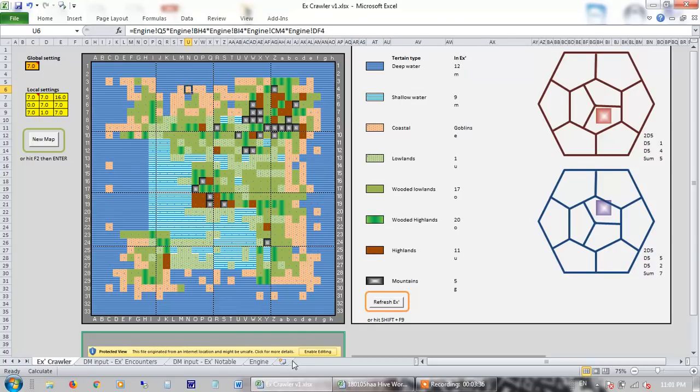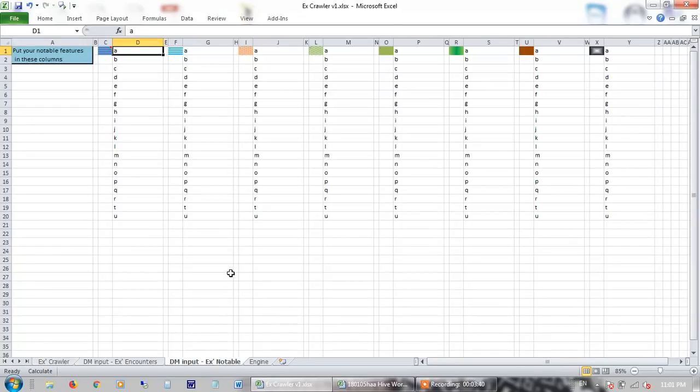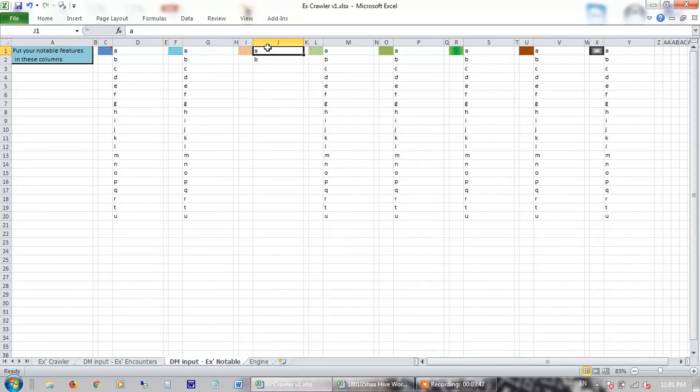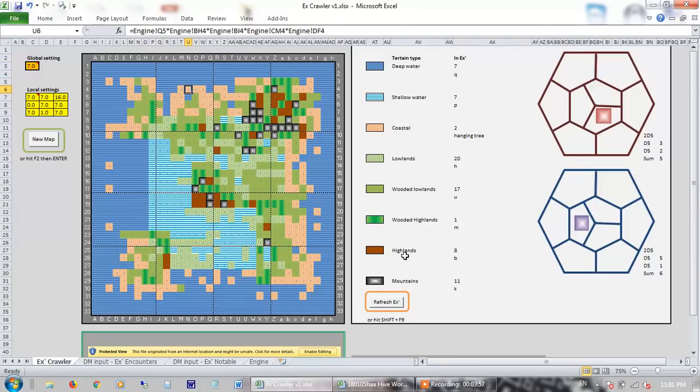And the other thing I did was I thought, wouldn't it be nice if you could put something else happening in the hex? So this is, again, for you to put in here if you want to, your own notable encounters. So we can put, say, a village, or maybe a hanging tree, well, something. Again, let's regenerate it. So goblin village or troll's hanging tree.